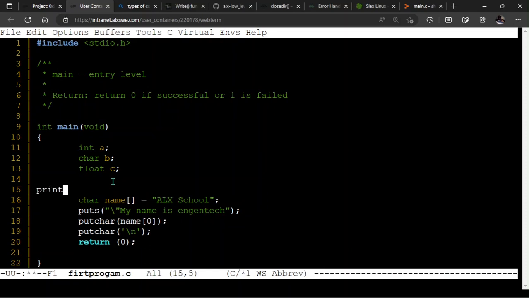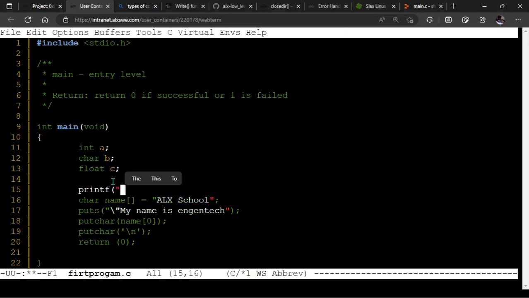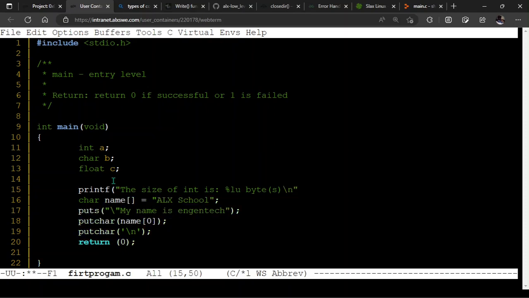So I'm going to say printf. Okay. Now the size of int is, then I'm gonna pass my format specifier. It's gonna be a %lu, that's long unsigned integer, bytes. Okay, and then after now I'm gonna have my new line, then end of the string, then comma.